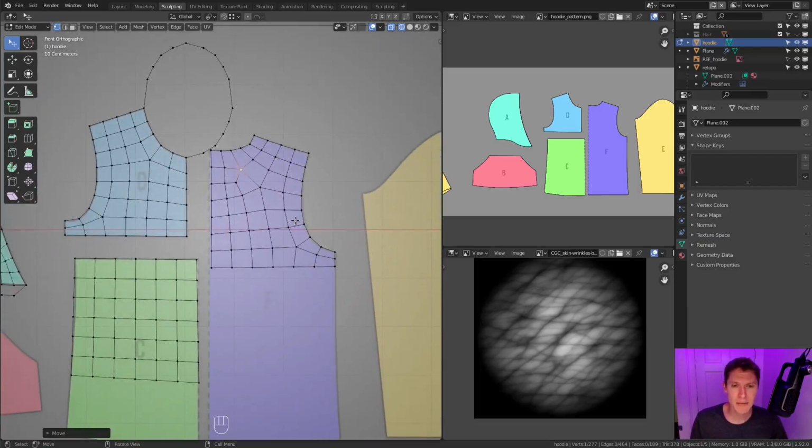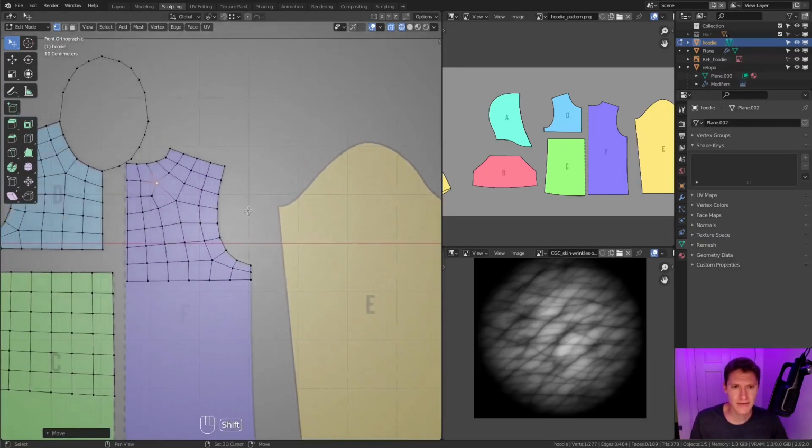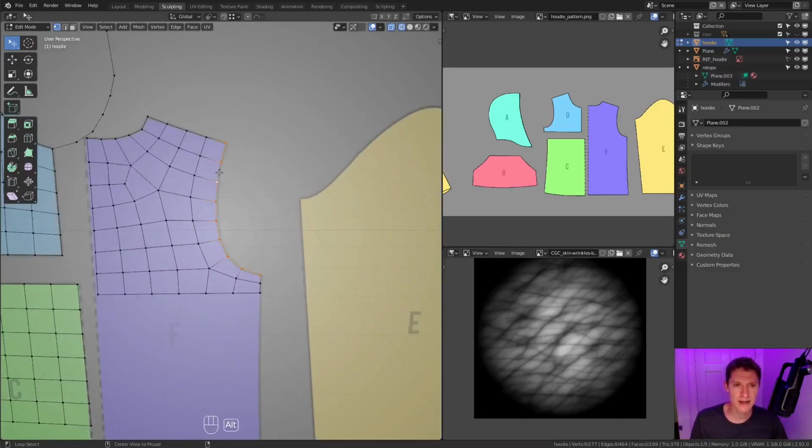The last thing we need to model is the sleeve. And this is another point of stitching. So let's duplicate this, count how many verts we need. All right, we're looking at 16 total verts.